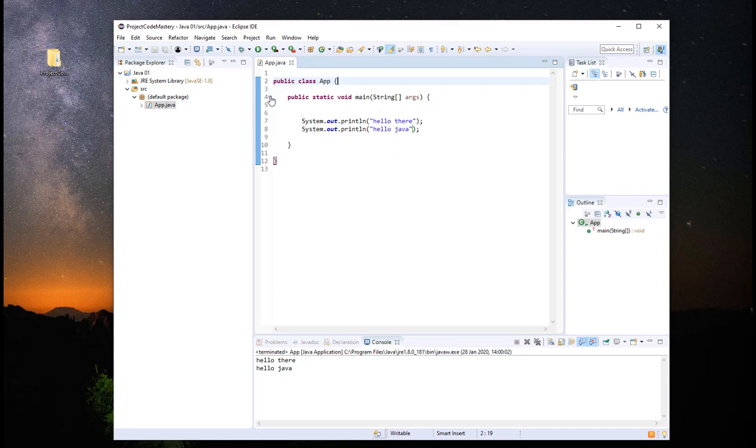Then if we move on to line 4, we have public static void main. This is our main method. Like we said, it is the entry point in any Java application. We have the curly braces as well, and inside our main, we've put these two statements, the line 7 and 8.